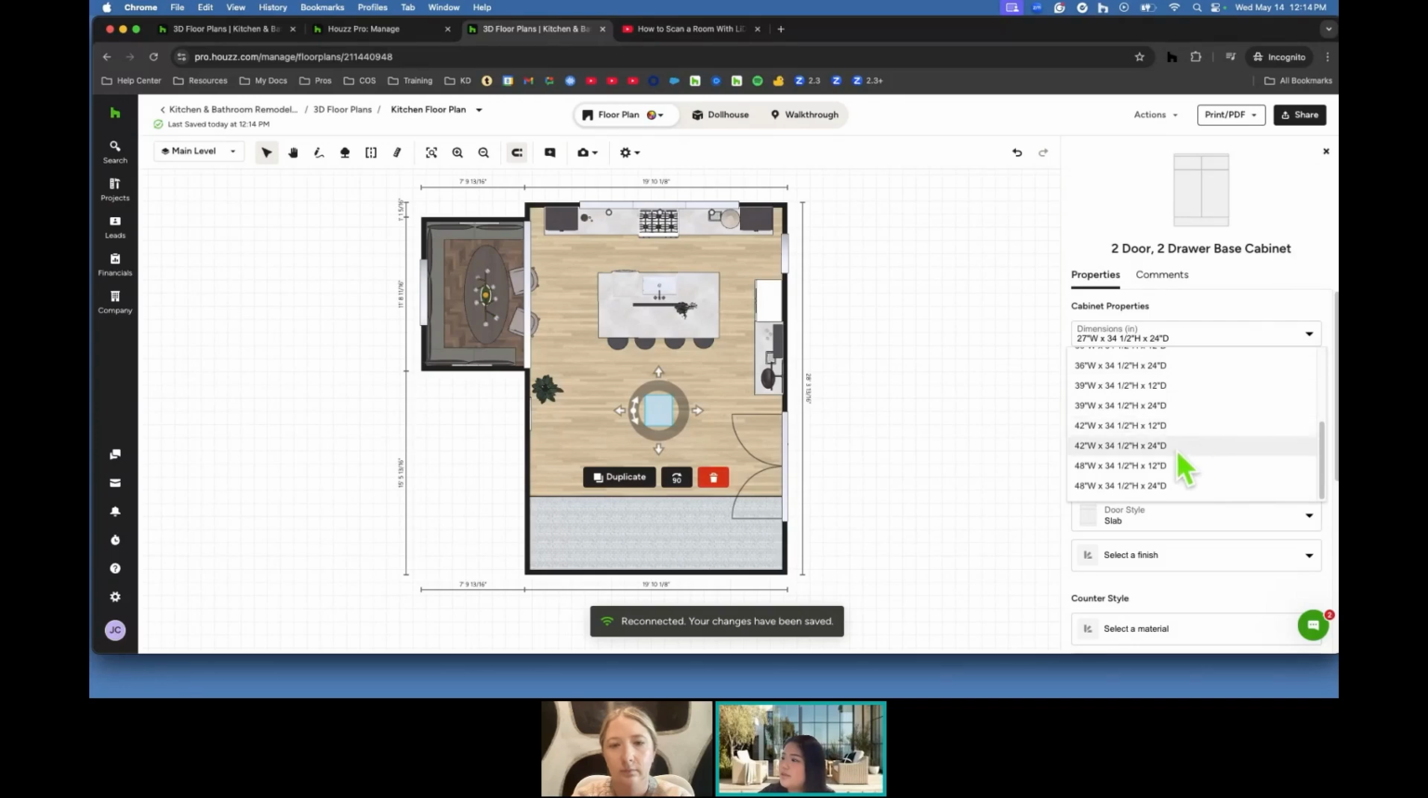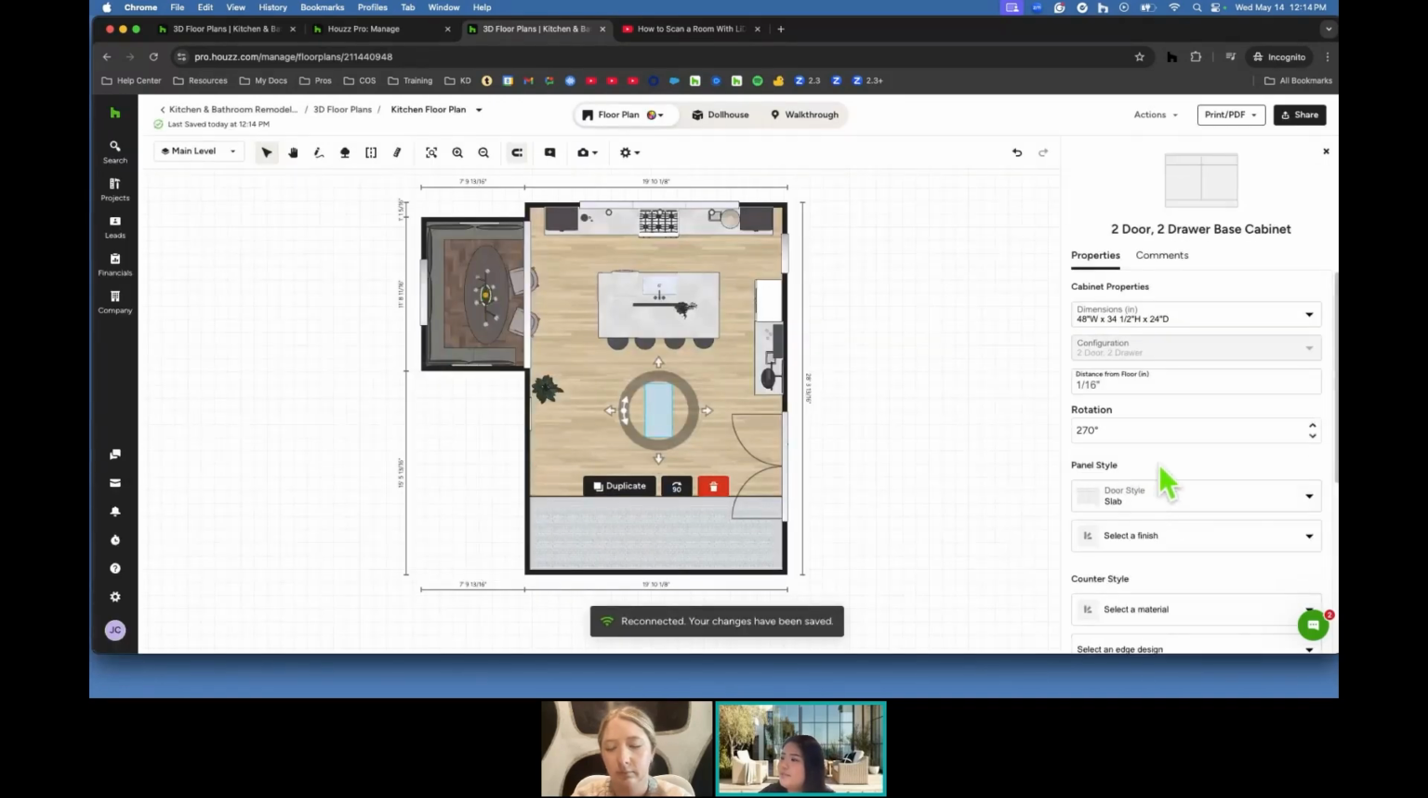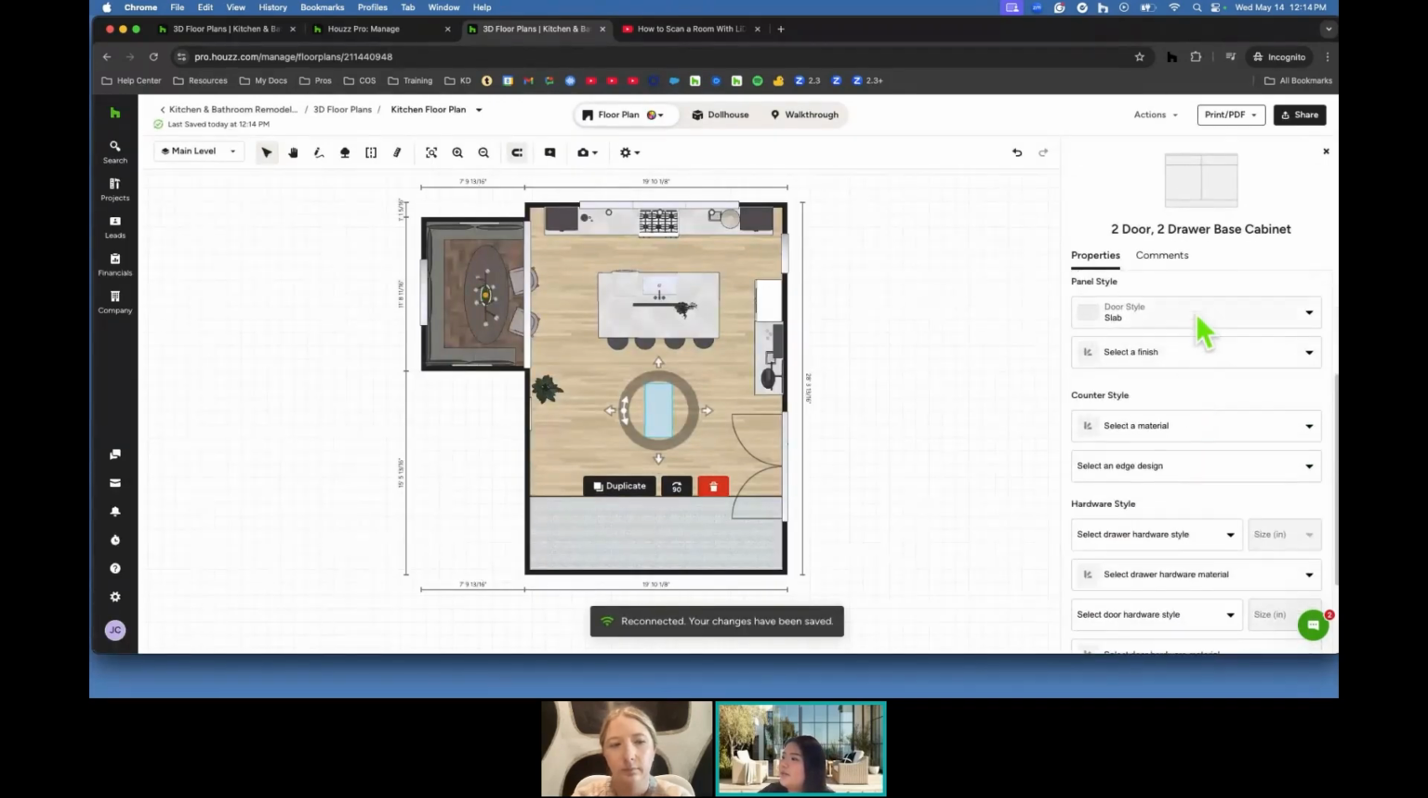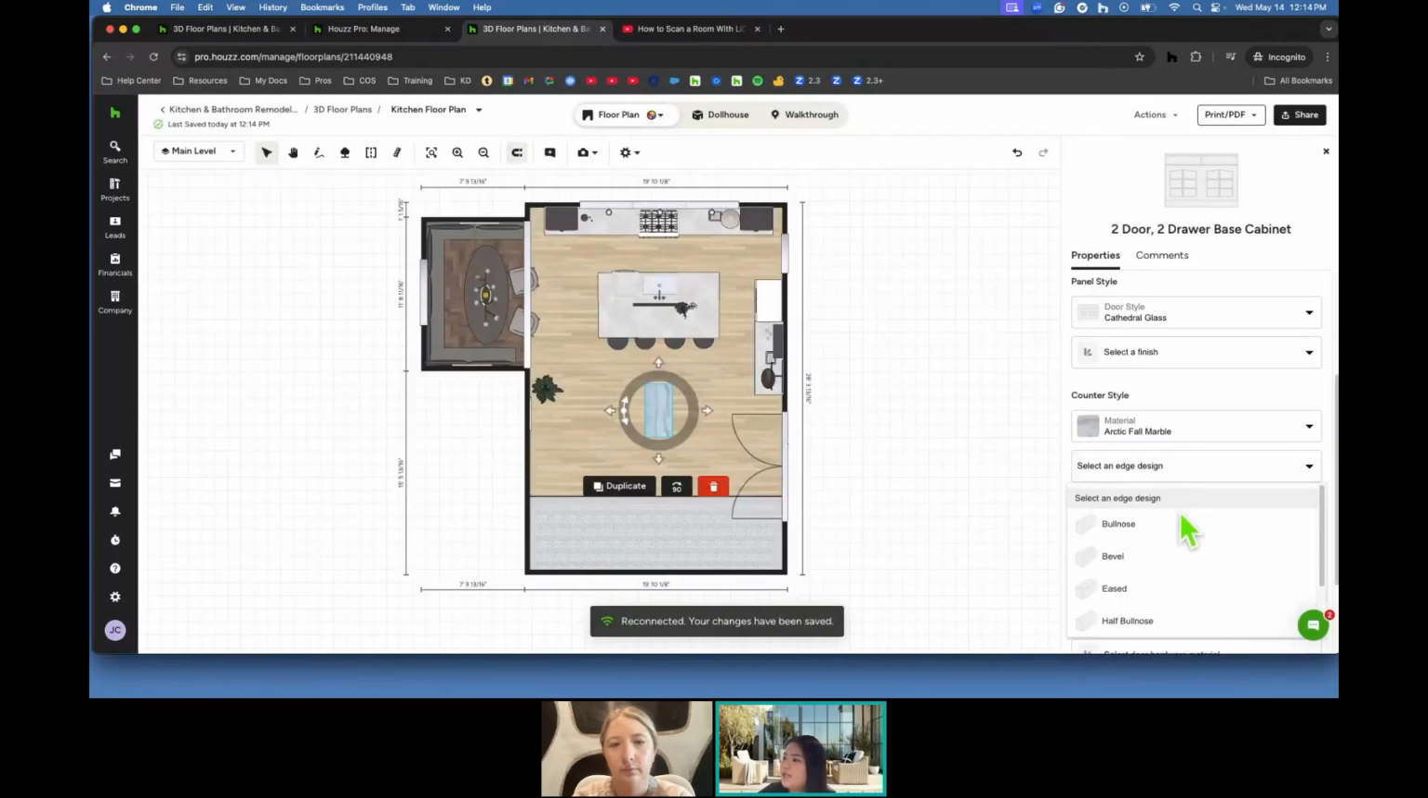Okay, so for example, this one, I want to make it a little larger. Right here, we have different panel styles. So I can change this into a beadboard, even like a cathedral glass. We have lots of different options. The material, I want to do a marble, for example. The edge design, I want it to be a rounded bullnose.